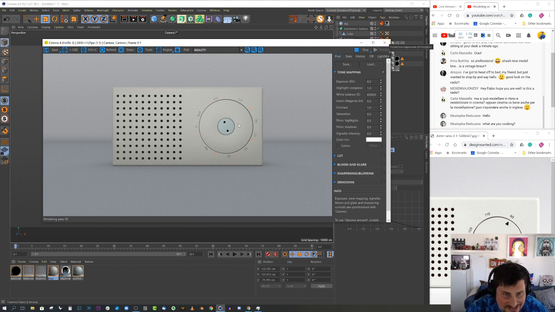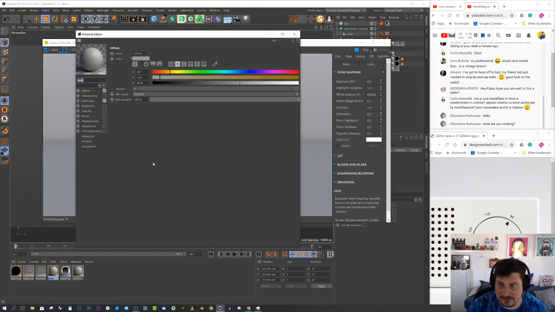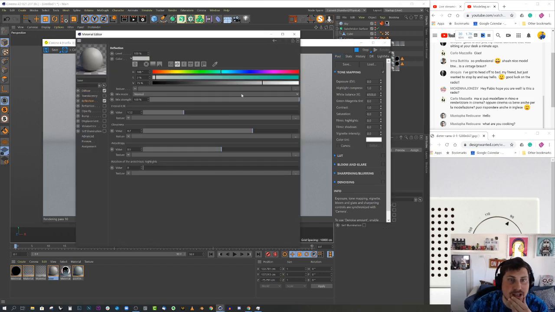And also, this is way too reflective. The base is way too reflective. Should be a lot less reflective, a lot more matte. And also that means probably lowering the glossiness value of it.